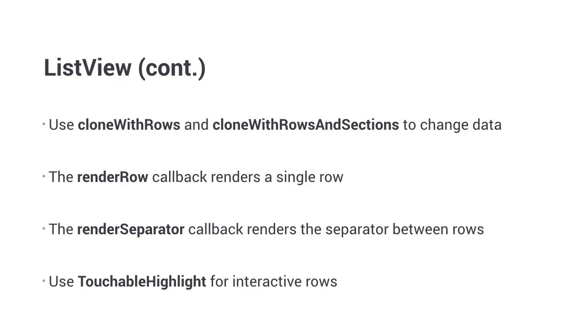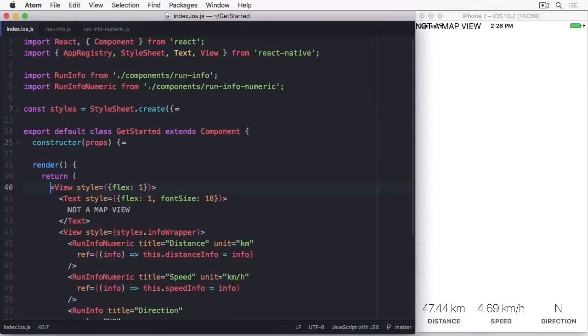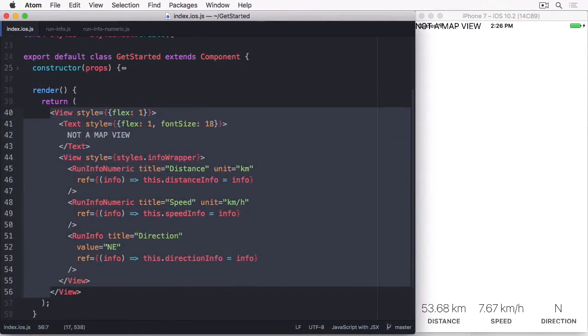Okay, enough theory. Let's get into examples. For the time being, I'm commenting out our previous code in the render function of the index file and using it as a playground.